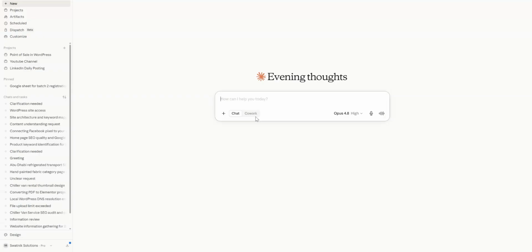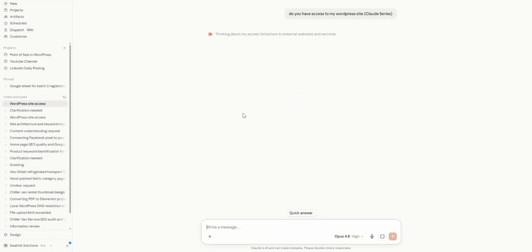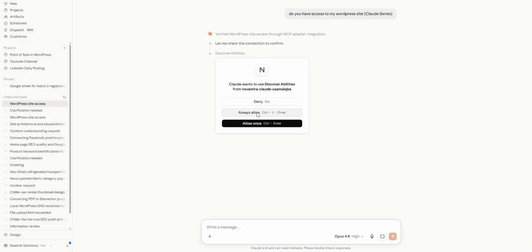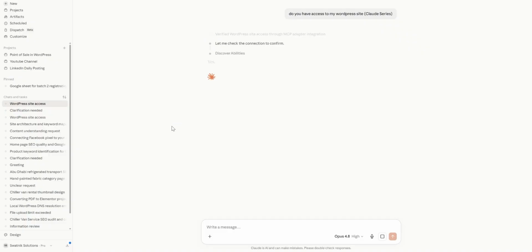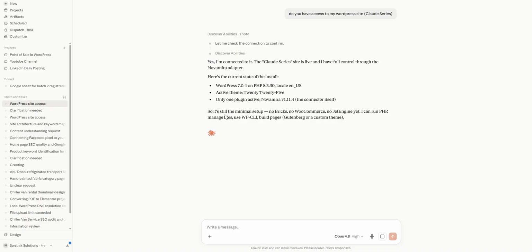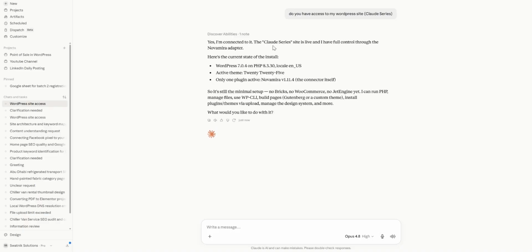So let me ask my Claude to access my WordPress. Let's wait for the Claude response. You can see Claude is already connected to my WordPress website, and it has given us the active theme and only one active plugin, as you can see.